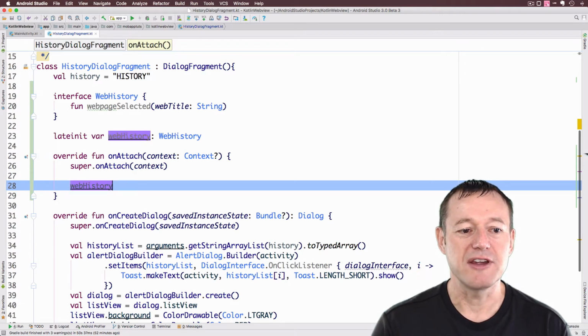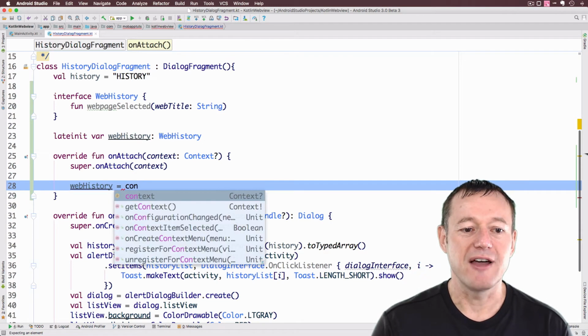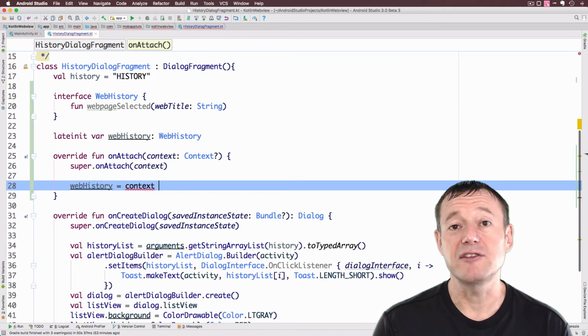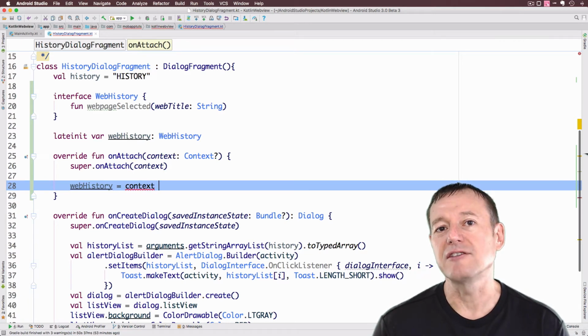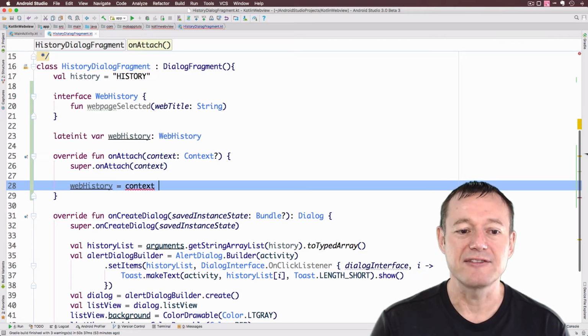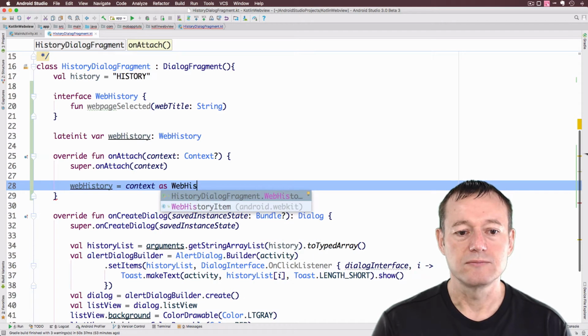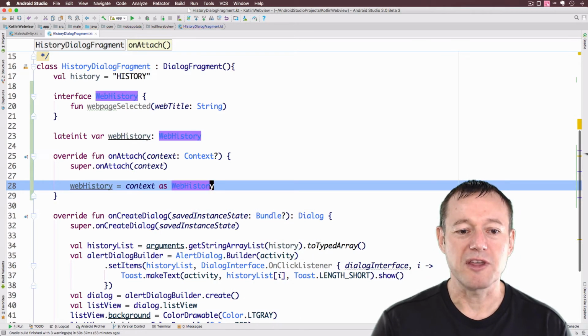So we'll call web history, and we initialize it with the context provided to us. Okay, and we're going to need to call what's referred to as in Kotlin an explicit cast. So we use as, and we'll call it the web history. This is not yet being auto-completed, but it won't give you an error if you type that.